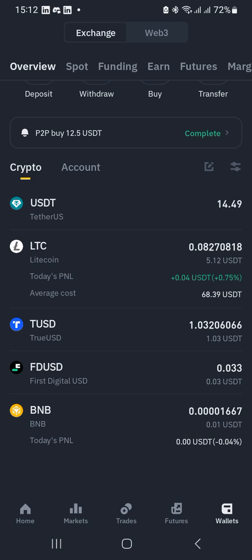Now in the Litecoin, the amount that I need there is $12 or 12 USDT. And whatever I have here is not up to the 12 that I need. I only have 5.12. So I need to do a conversion because I have USDT, I think 14 something. I can actually convert some of it into Litecoin and then use it. So you see how powerful Binance is. If you stick with me, you will exploit the full potential of this Binance app.